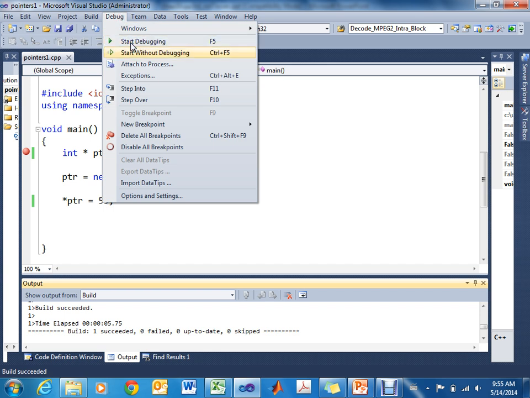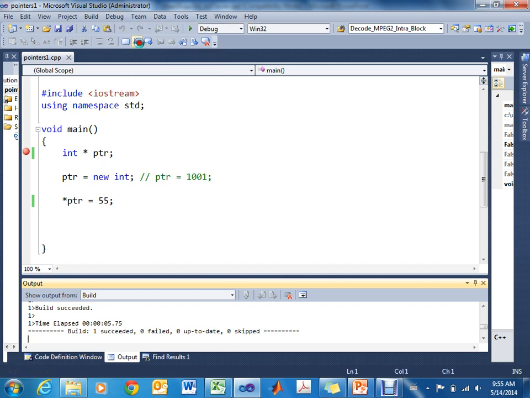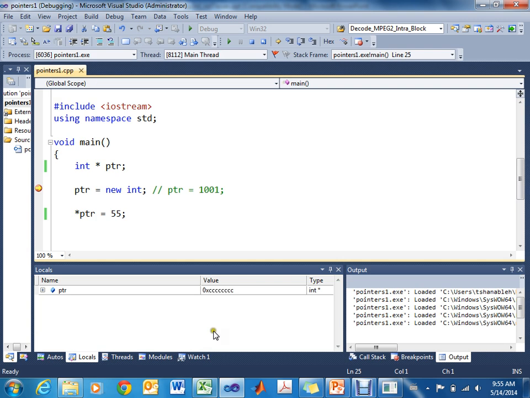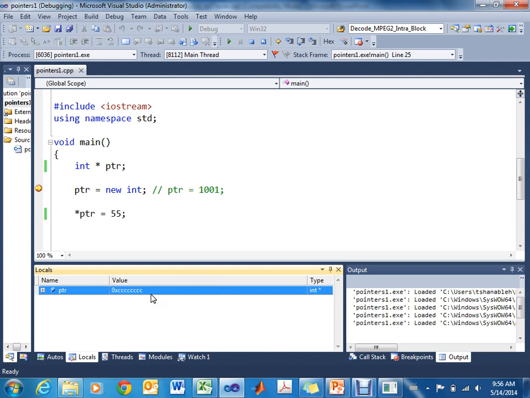Start without debugging. Start debugging. So look at this point, guys. What's the address stored inside ptr? It's null, right? It's zeros. It's null because we did not execute this statement yet. So what's stored inside ptr is null.